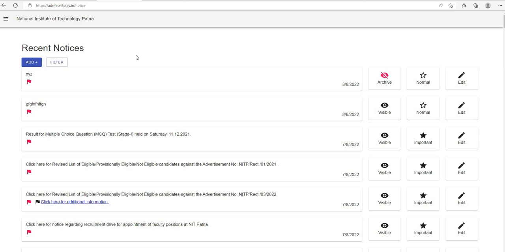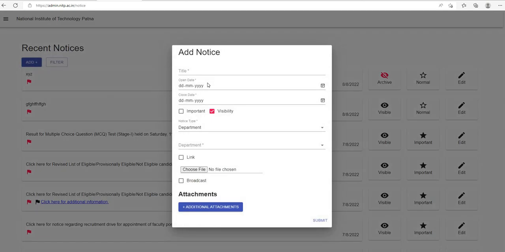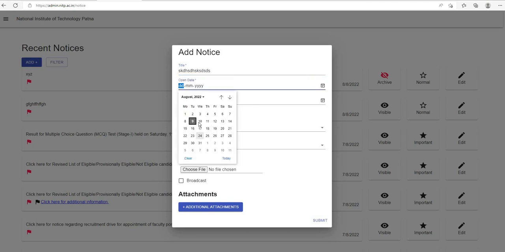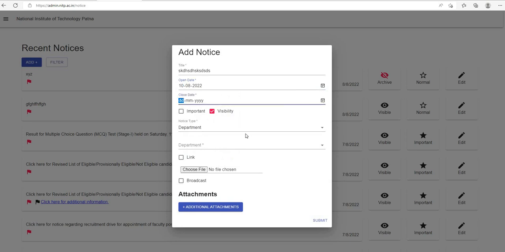For example, if a head of any department logs in using his credentials, he can update any notice and put new notices there. For example, a new notice title, and I want it to be on the website from 10th of August to 28th of August. You can choose whether you want to keep this information on the web in that period, or send it to the archive. By checking this, you can also mark whether it is important or not.